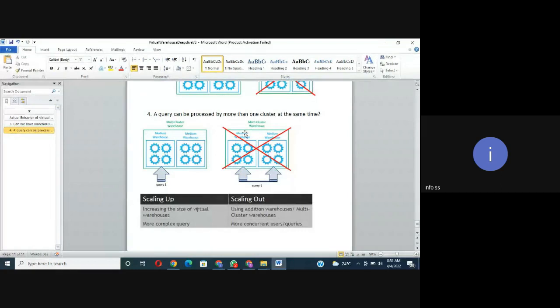And then, can a query be processed by more than one cluster at the same time? That is, one single query, can you distribute it to multiple clusters, if it is a multi-cluster warehouse? See, in the interview, they will try to confuse you. That's why we have shown all these things. Most of the time no one might go to this level with respect to virtual warehouses, but even if they go, you should be able to answer. That's why we have listed these scenarios.